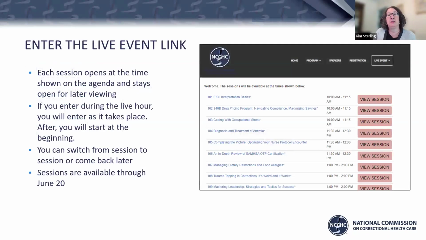The live event platform looks like this. Every session will actually open at the time shown on the agenda. So if it starts at 10, all 3 sessions that start at 10 will be available to you at 10 Central Time on Wednesday. You'll just click view session and you'll walk into the session as though it's a session at a conference. If you come in 10 minutes late, you come in 10 minutes late, and you can keep up with everybody else if there are comments or questions for the instructor.